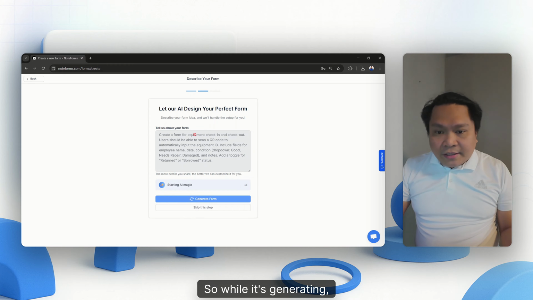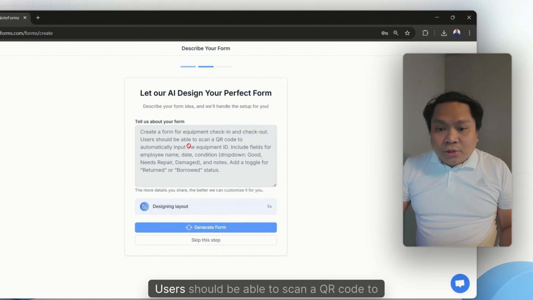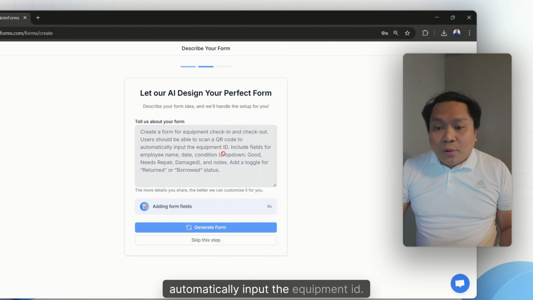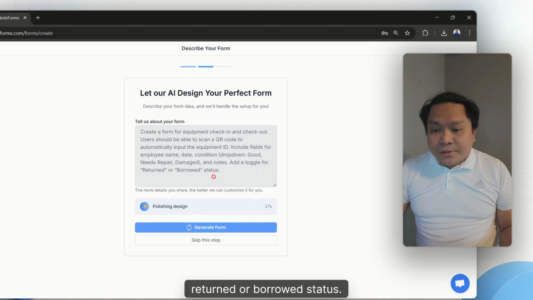While it's generating, the form that we're creating is the equipment check-in and check-out. Users should be able to scan a QR code to automatically input the equipment ID. It includes fields for employee name, date, condition, and a toggle for returned or borrowed status.